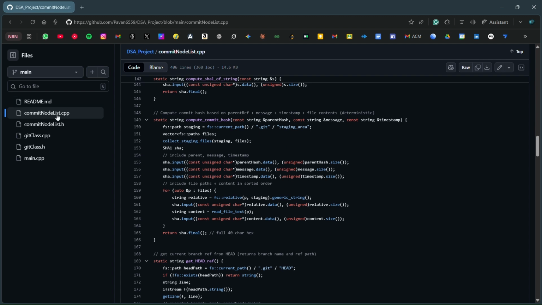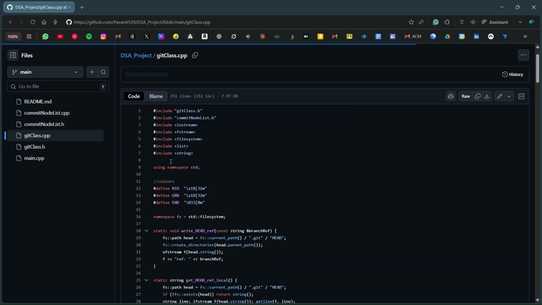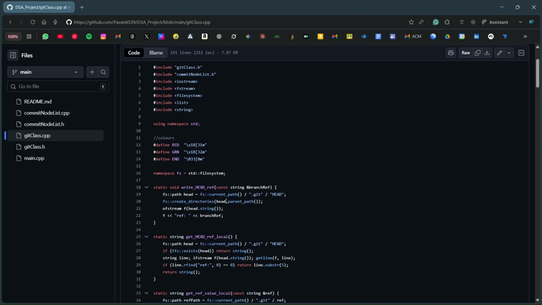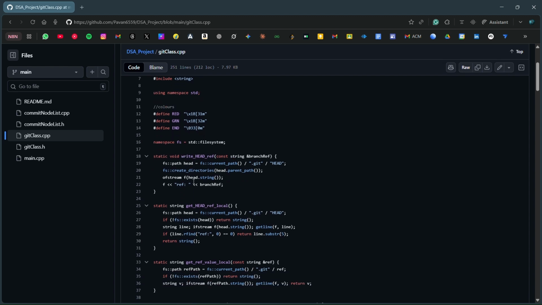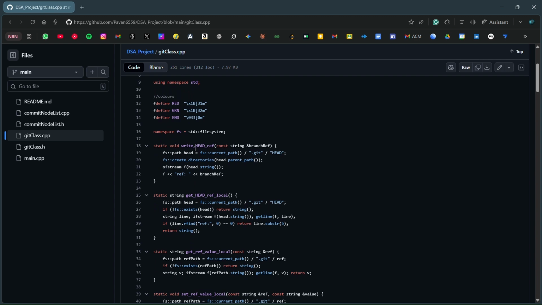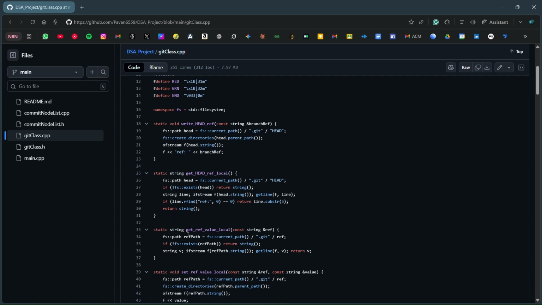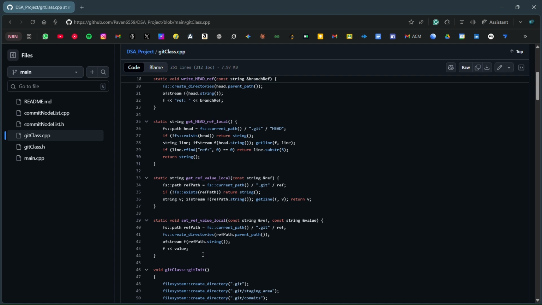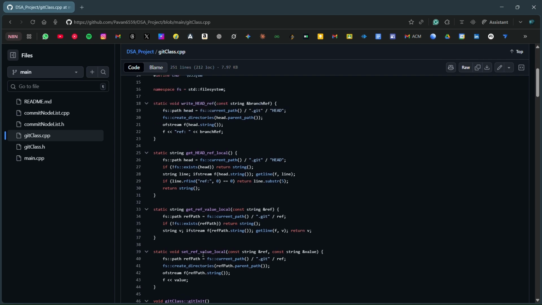Second, I handle the write head reference function, which I have created here in the git class CPP file. You can see here on the screen that I have used a write head reference function which sets which branch is active, and get head reference local which reads it, and the set ref value local function, which updates the branch with a new commit hash. Together this part of the code creates a commit ID and updates the branch so it points to the new commit, and this completes my module.